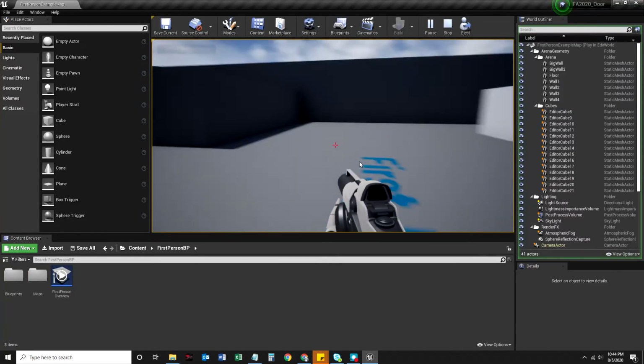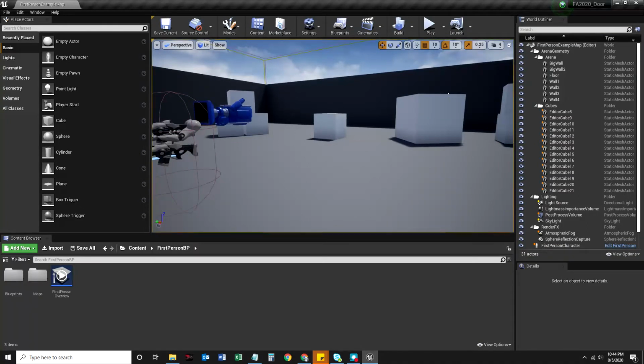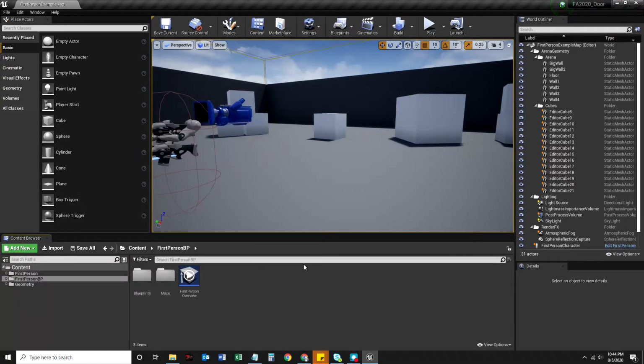Now, what I want to do is make a door in this level. And I am assuming that you have already understood how to install Unreal Engine, you already know how to open up a new project, and you know how to create the templates.